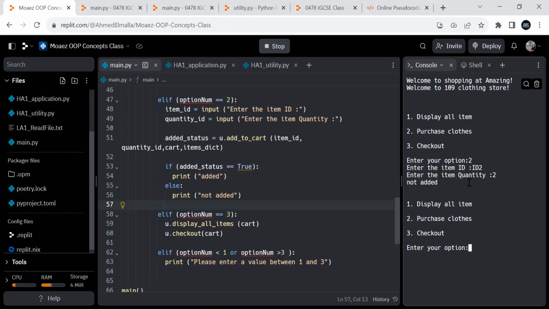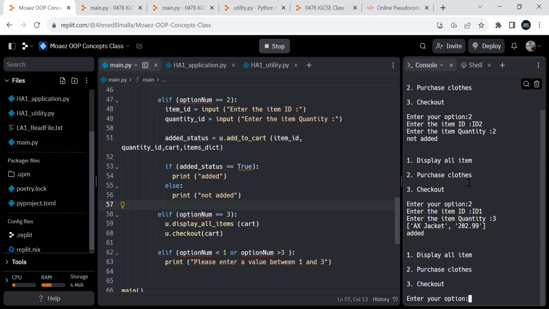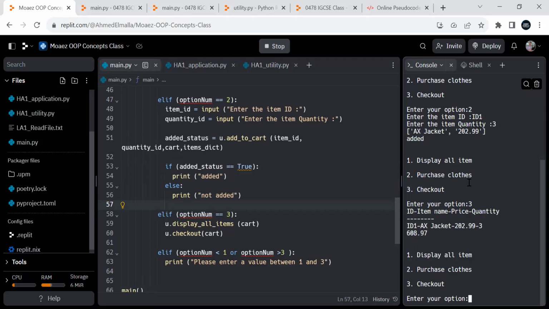So we run again and we have to add again, it's not there, it will not be added. Add 3 items. Okay, now we need to check out, we put 3. So see, what do you think here? I'm able to print with quantity, I'm able to print that line here correctly and able to print the amount.